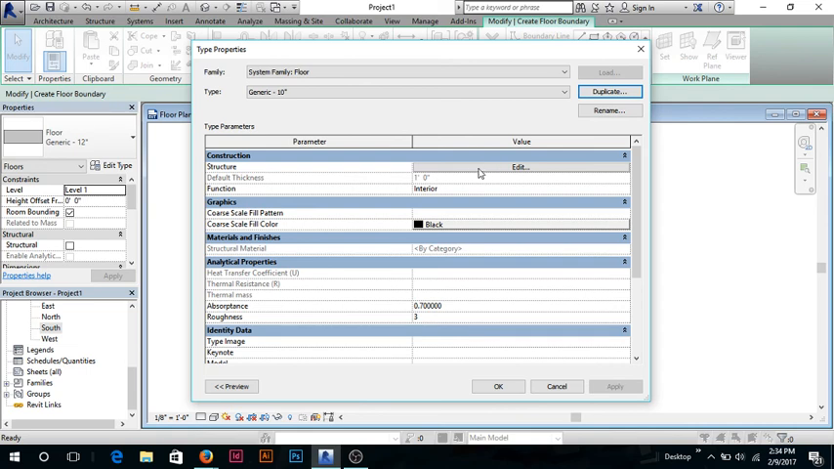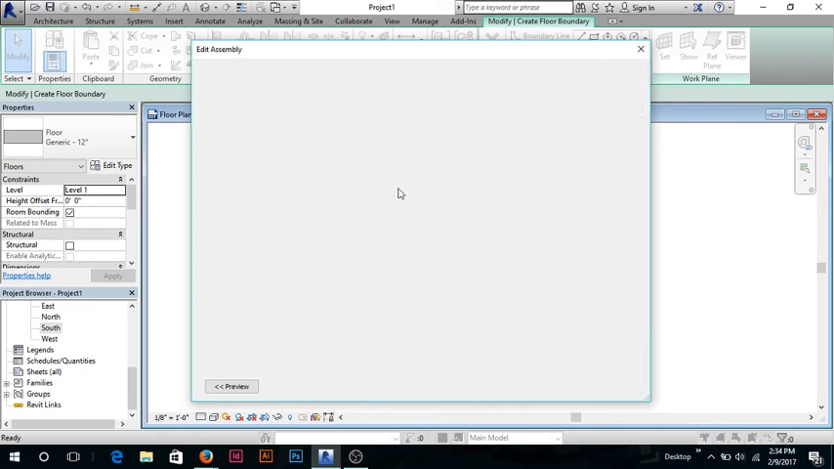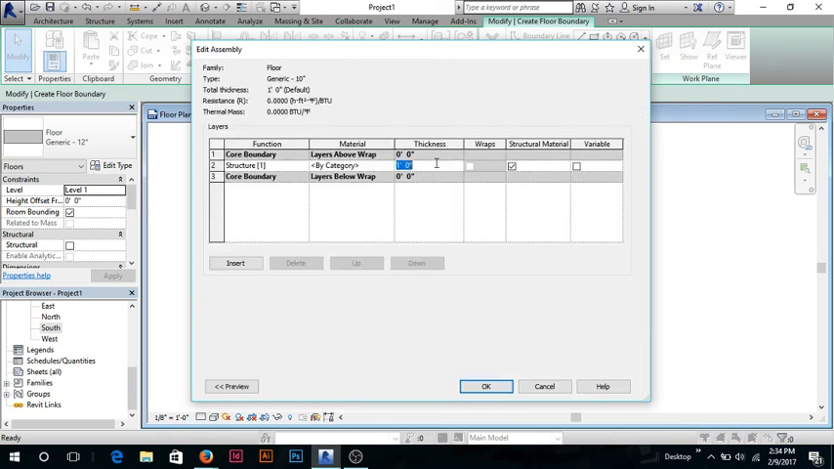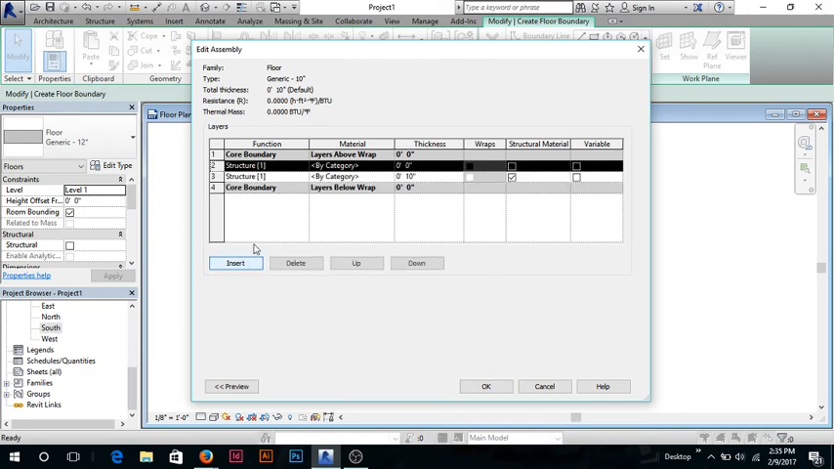And how do you edit that? You just go to the structure part, you edit it right here. This pops up, and you can say 10-inch. Now the wonderful part about this section, you can add components. So let's say you have a 1-inch carpet. You can insert it here and say, okay, my structure in itself is going to be, you know what, let's add components. This is great.